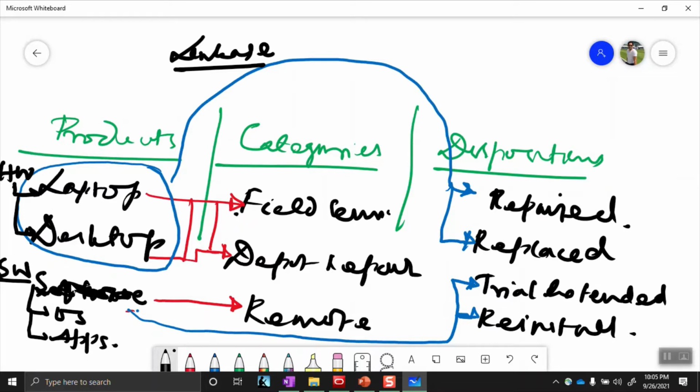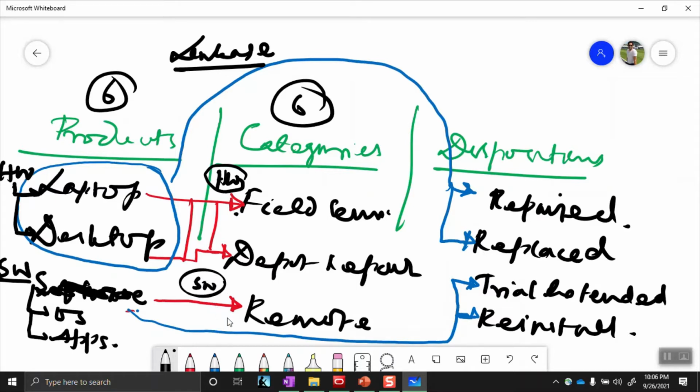Now, to what level can you take this hierarchy? You can take this hierarchy to level 6. Remember one thing as a best practice: if you make it more complicated by making too many hierarchies, then it also requires maintenance cost. So Oracle has provided 6 levels you can go deep into these hierarchies. Similarly, for the categories also you can go into 6 levels. Here in the categories I can have hardware, under that field service and depot repair, and say software, under that comes remote.